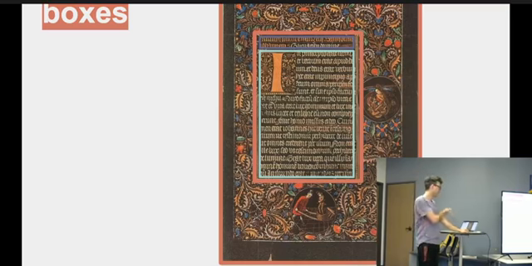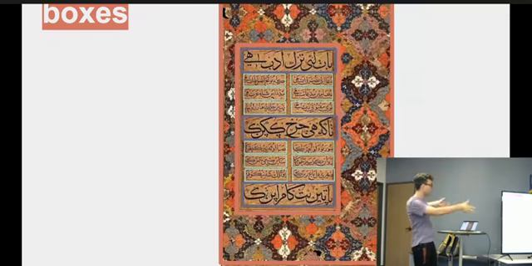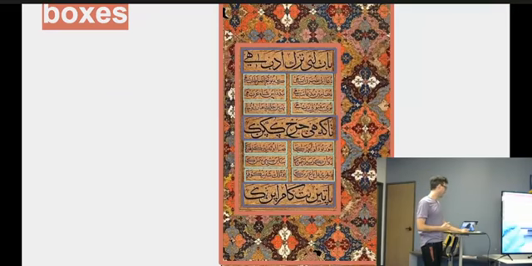So you can see many examples of this. This is a text found in India. Again, they're sort of breaking this bigger layout into smaller individual pieces, and we'll see that a lot when we get into the coding.